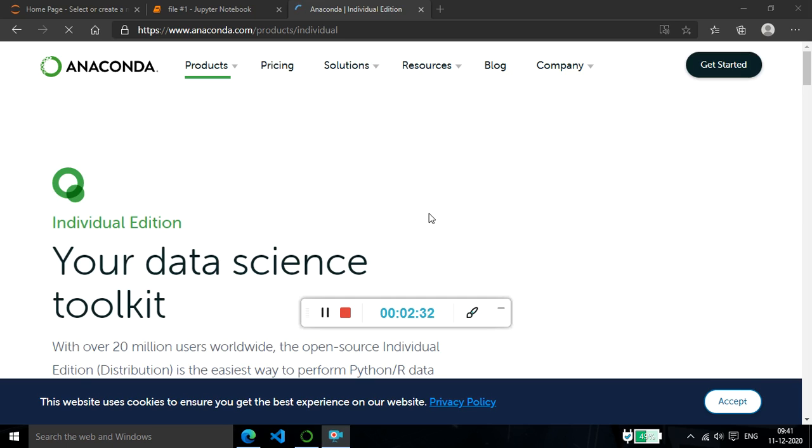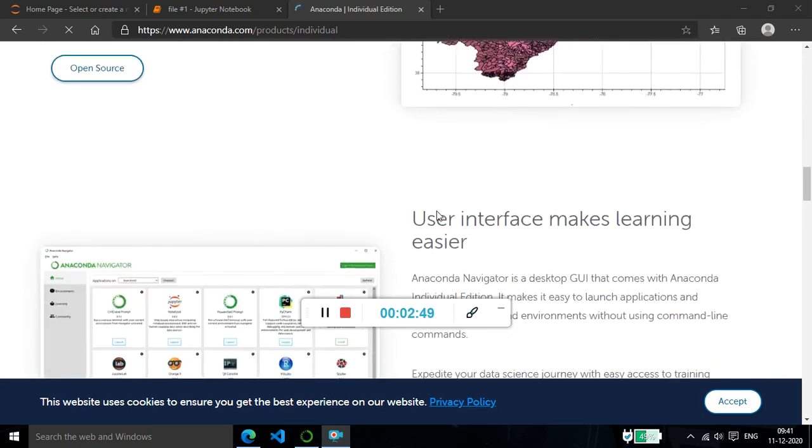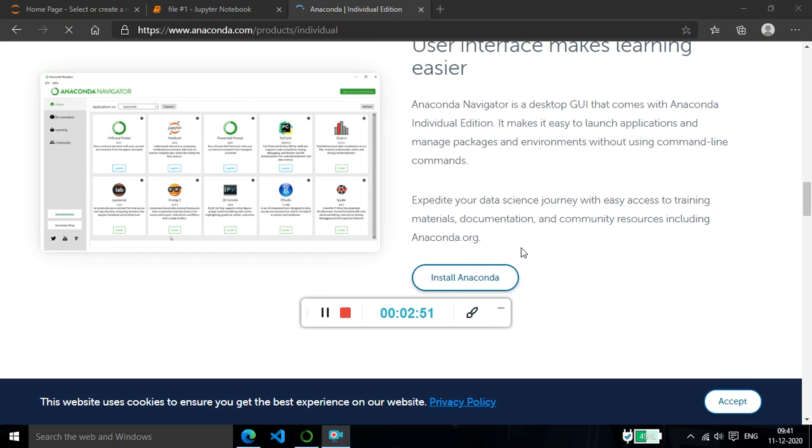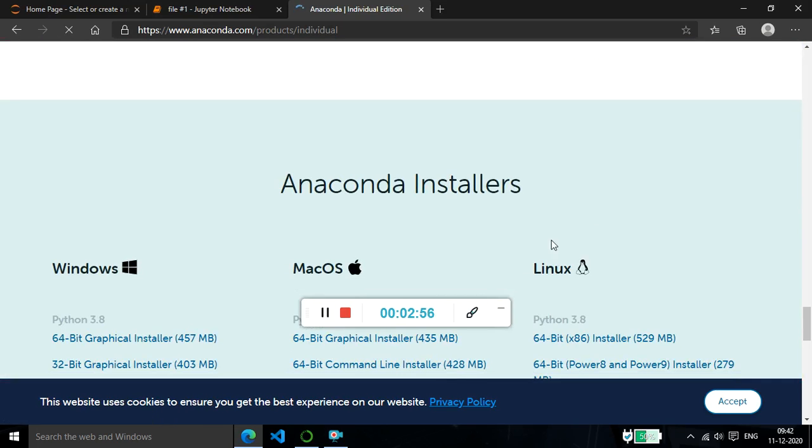So guys, sorry, I was finding the link. I have already downloaded it. So the link will be given in the description. So from there you can actually download. You will be directed to this page, and from here I will show you how to download. So you can scroll down, and here you can see Install Anaconda, and when you click on it, you are taken to the end of the page.